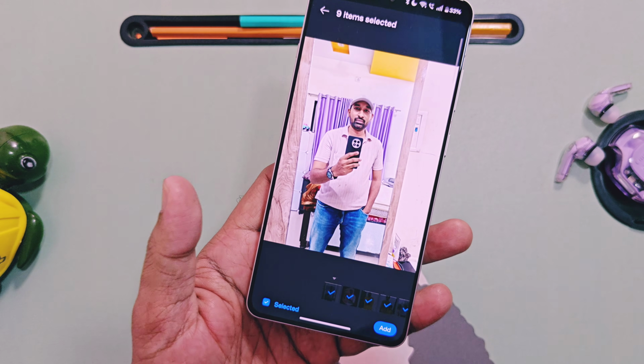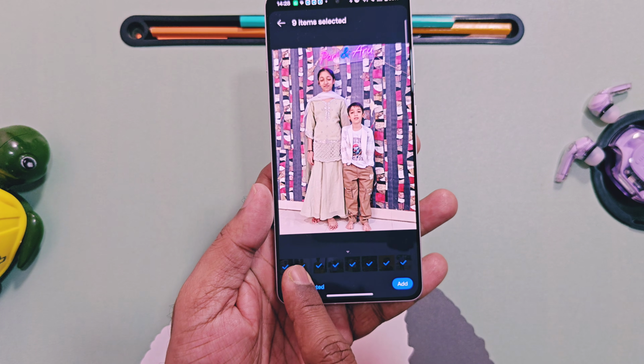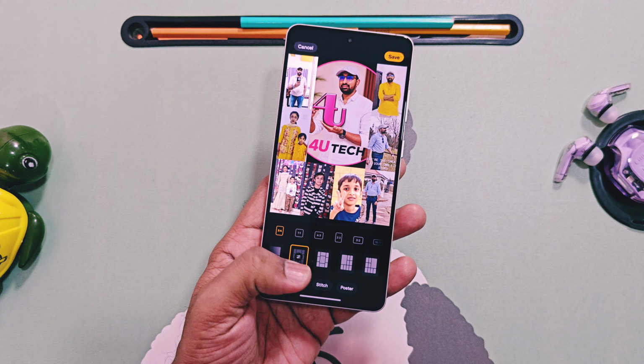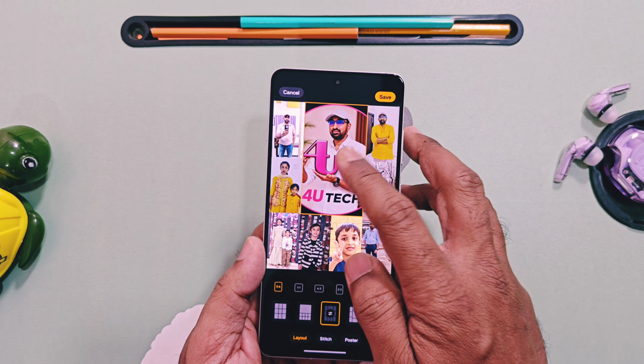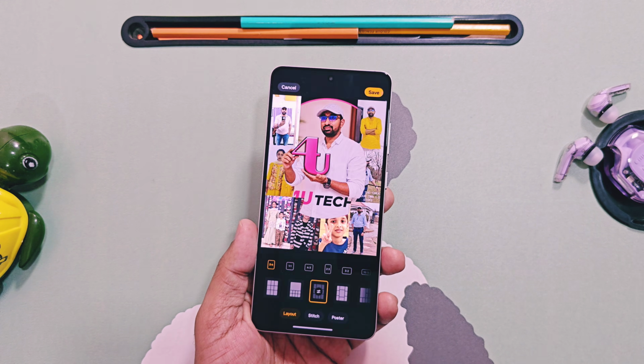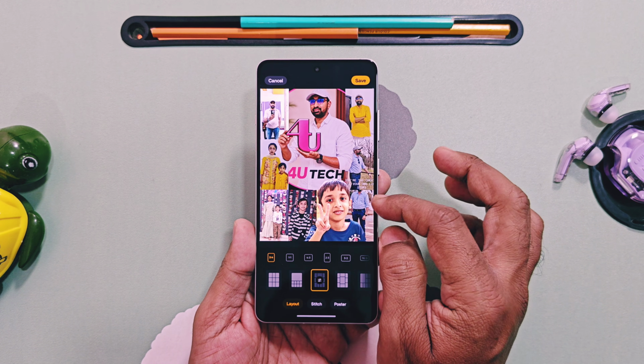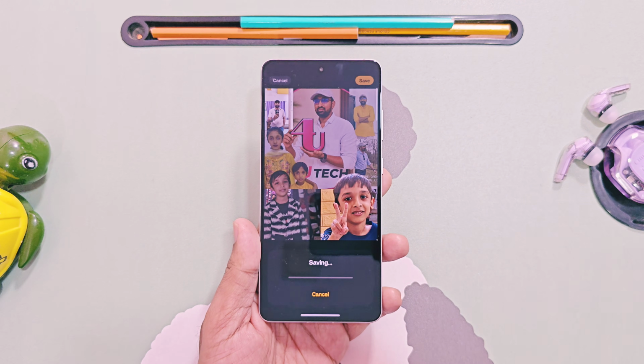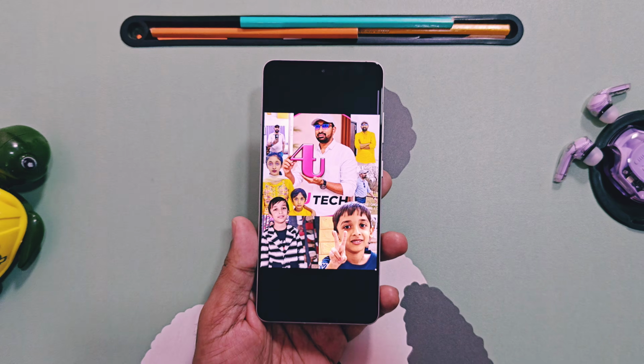Using the preview option, we can preview all of these selected photos. We can rearrange their layout and can apply the pop-out effect. You can apply pop-out effect to all 9 photos of the collage. The final results look very impressive.